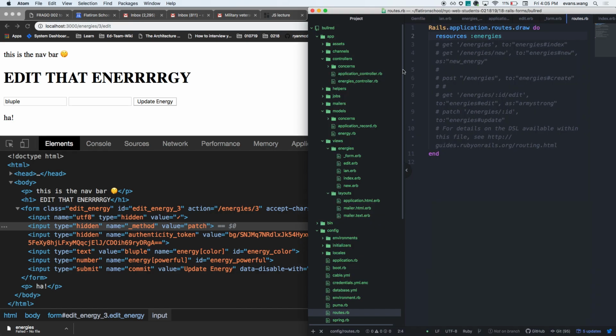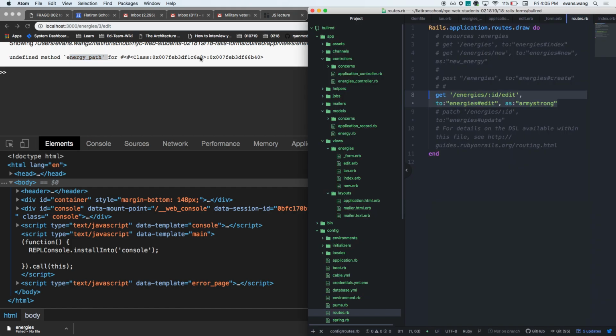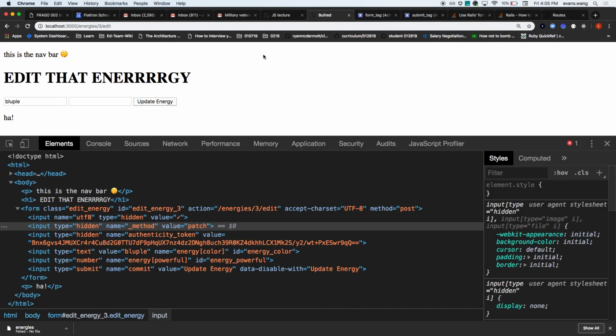Cool? If I wanted to fix that, and I wanted to do this, and I know it's looking for energy path, how can I fix that? As energy? Yeah. Sure? You sure? I don't know. Okay? Cool?